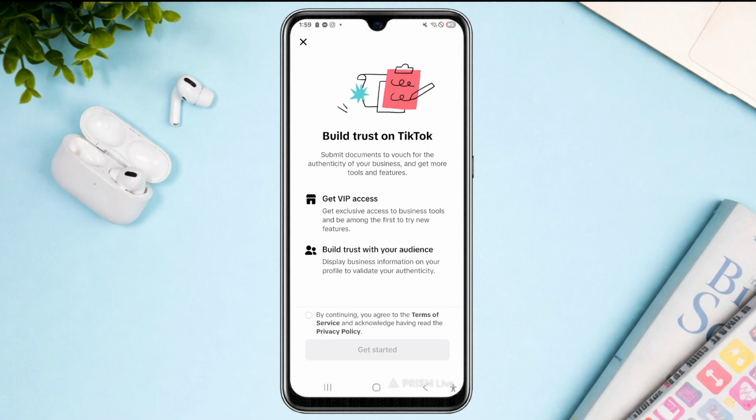Now, you're going to have to undergo this process first. You build trust with your audience, get VIP access. You simply tap this tick on the zero on the circle highlighted orange and then choose on get started.